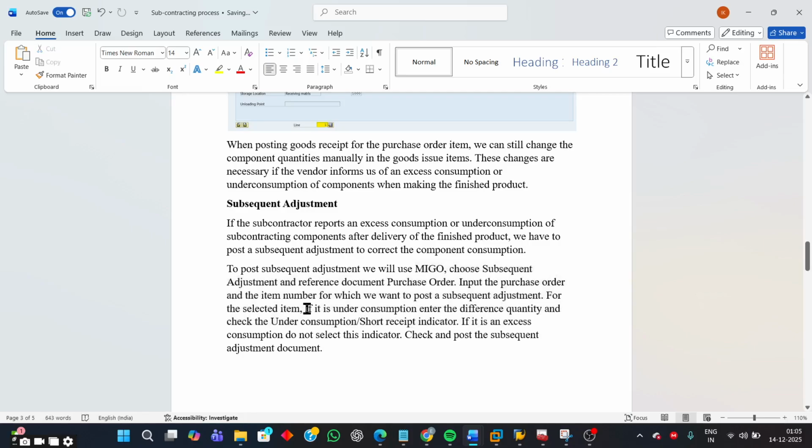Let us say it is under consumption, that is, the quantity of these M10 screws, which I just now showed you, is 500, right? If the vendor says he has used only 490 or 495, meaning 5 less than the quantity required for the assembly, then we have to select the under consumption or short receipt indicator when we are doing the subsequent adjustment. If it is excess consumption, we should not select this indicator, but we should add the excess quantity he has consumed and post the subsequent adjustment document.